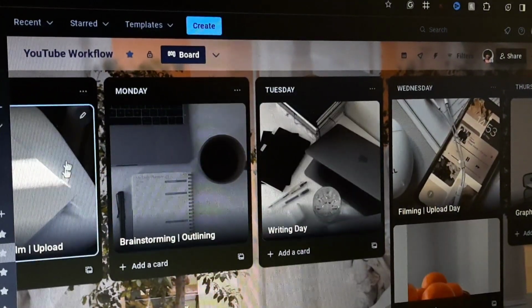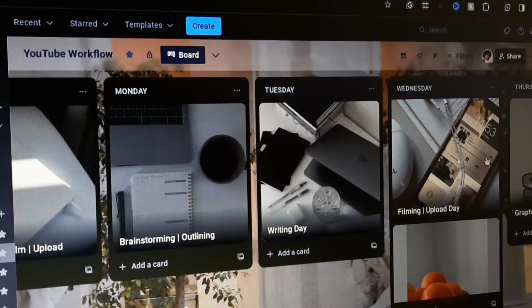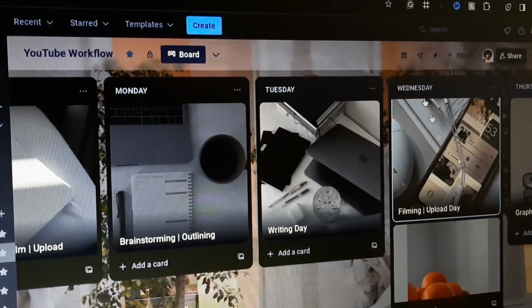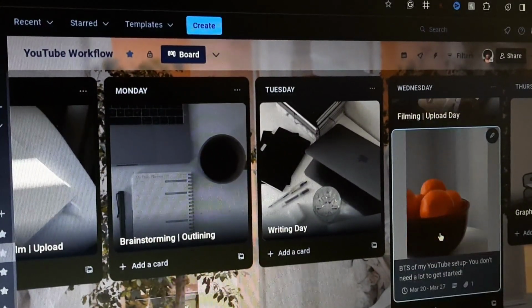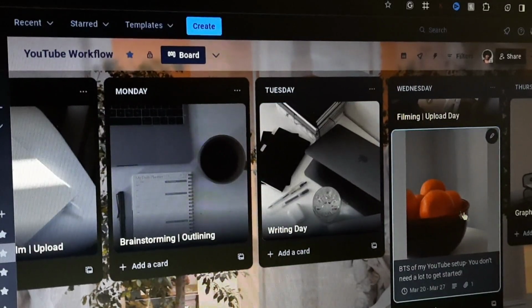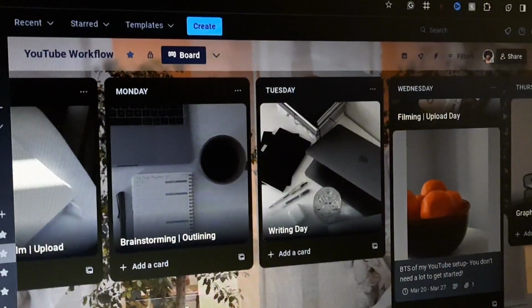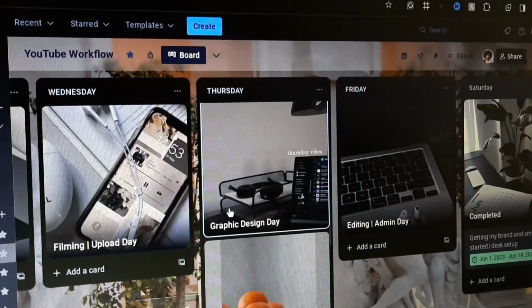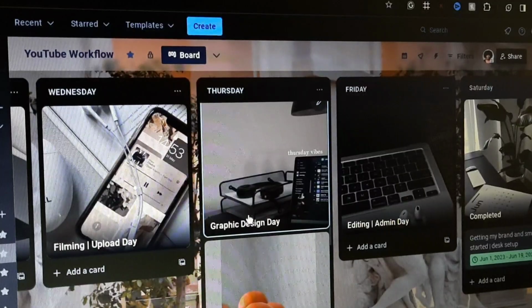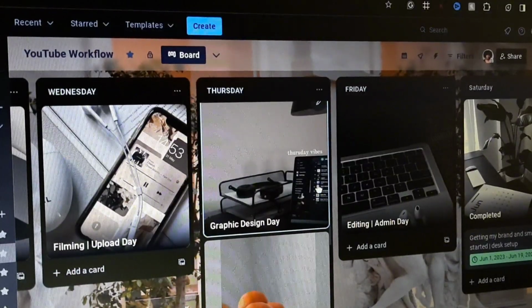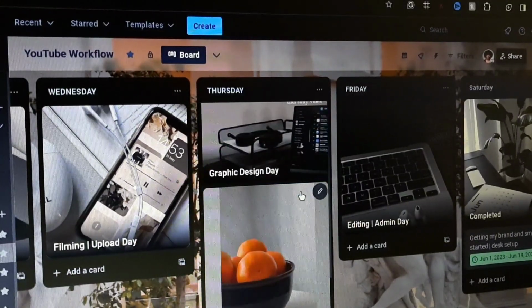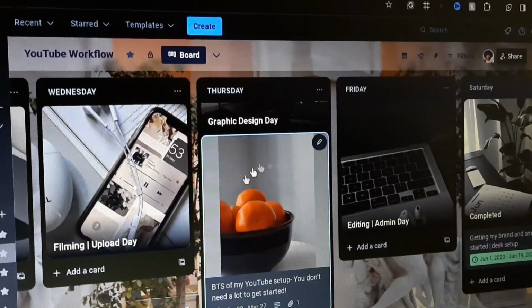So if I didn't film anything on this Sunday, then my next filming day is this Wednesday. Like today, how I'm filming this video today, I would move this video into this stage here. This is my graphic design day, again for all of my platforms. So I would be working on graphics for my Instagram, for my newsletter, and for my thumbnails and things like that.